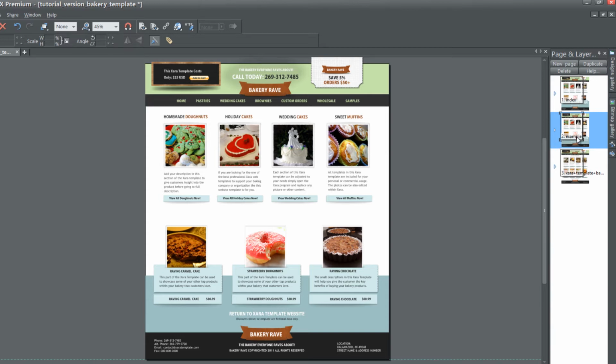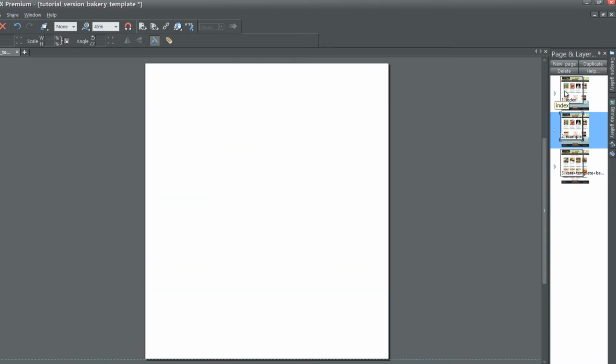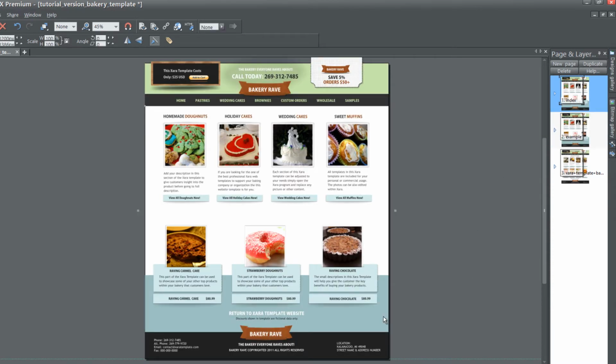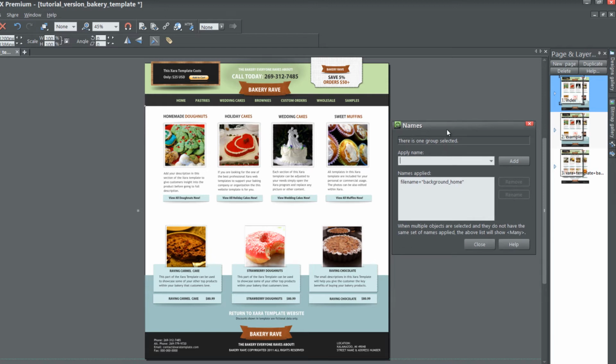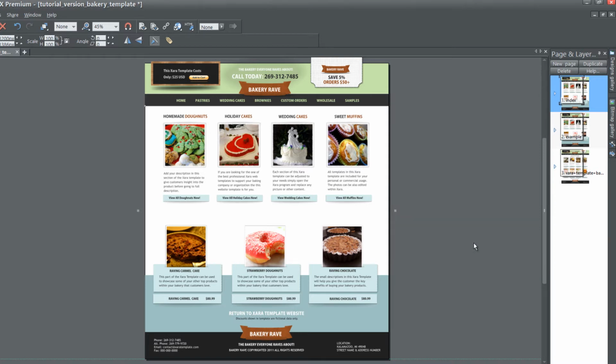So once you name that example, I want you to go back to the home page, and I want you to click on the background. You can click anywhere in the blue area and that'll select that full background. And I want you to select the name icon, and when you select that, it's going to bring up the names dialog. And we're about to talk about the file names now. And you'll see that the file name here says background_home. So basically what this is doing is it's giving this background image the file name background_home.